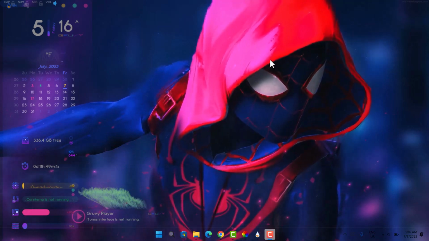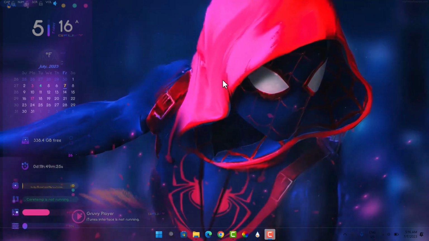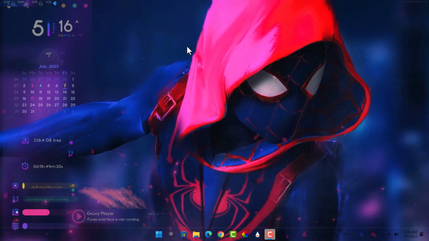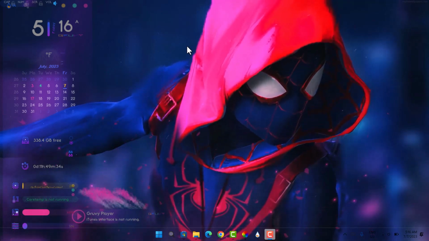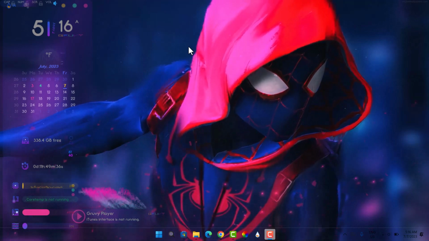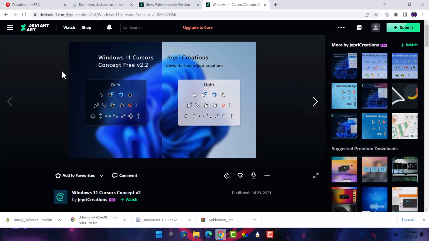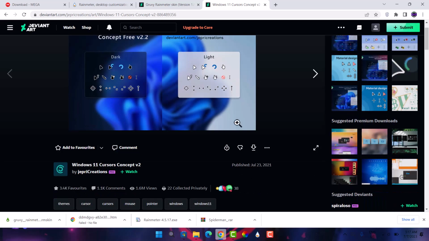Having done this, we have just one more thing to do. As we can see here, we have this Windows cursor, which doesn't really fit with our current look. So we're going to change this by going on to our next website. All right, and again in deviantart.com, we have this Windows 11 cursors concept free by Jeffrey Creations. Ensure to create an account and log in first, then we'll just proceed to download these cursors.